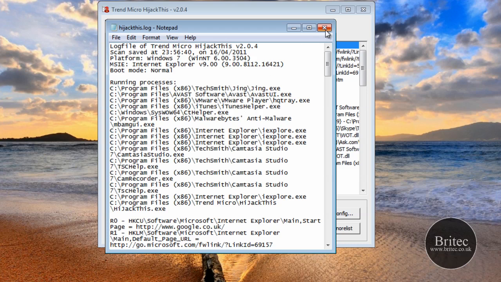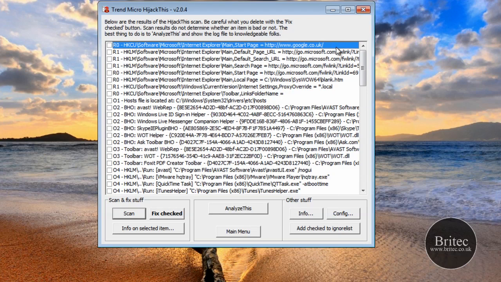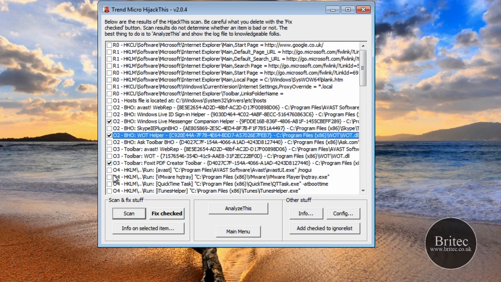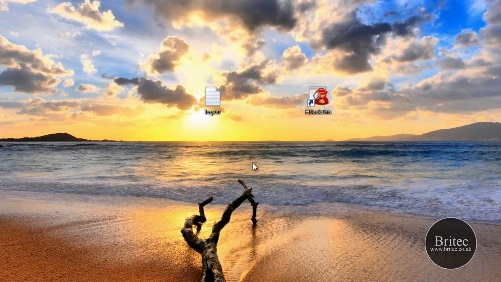That's saved, and we can now, if you know what you're doing and you know what rogues are and what are malicious files, actually put the ticks in these, in the ones that you know, and fix the checked ones, and it will fix them. If you don't know what you're doing, leave it well alone.